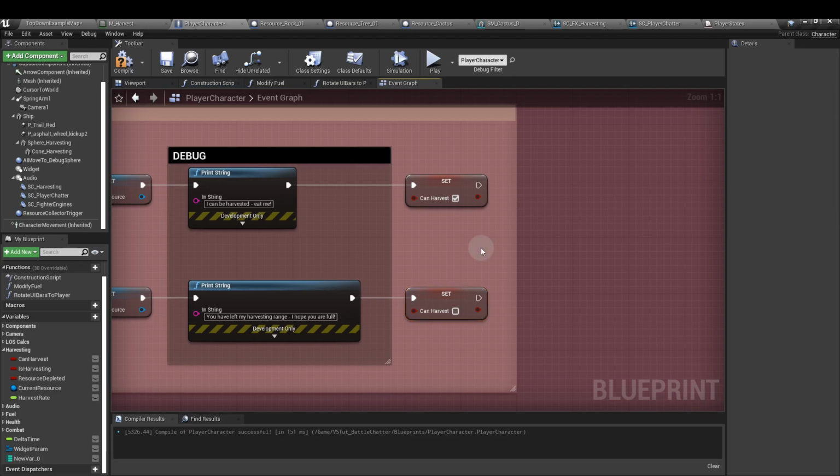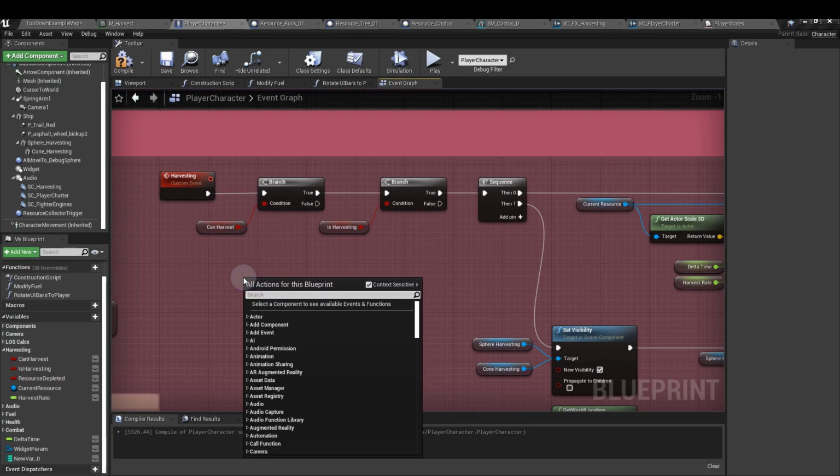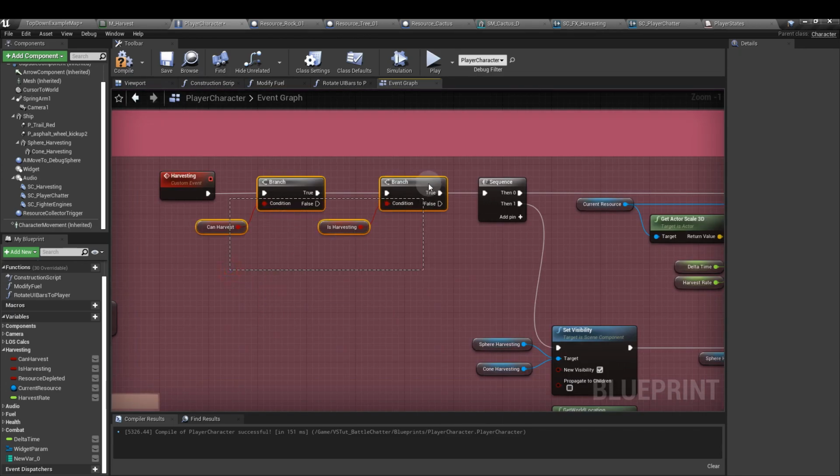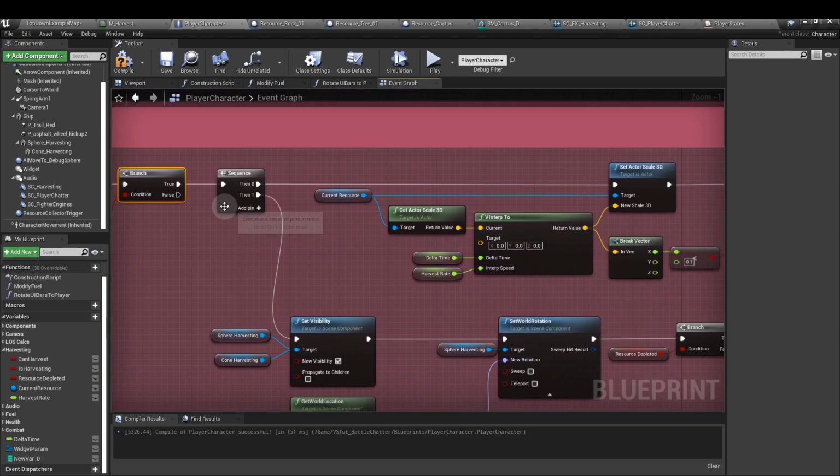Next, we need some functionality that's going to update the direction of the cone, so it always points to the resources, to scale the actor resource, and to trigger harvesting and harvesting chatter sounds. So let's create a custom event. I've called mine harvesting. And from there, I've added 2 branches, one for can harvest and one for is harvesting. If both are true, we go to a sequence node.